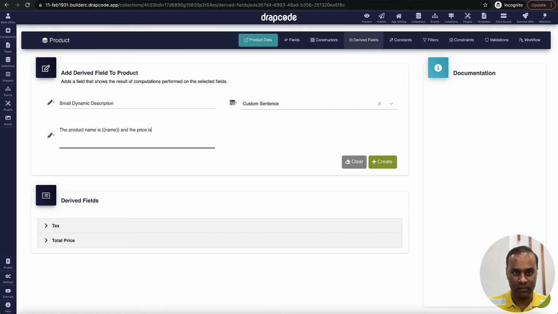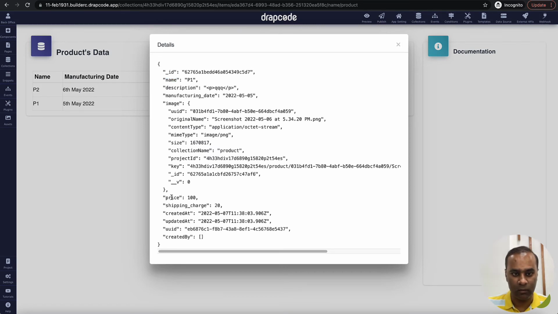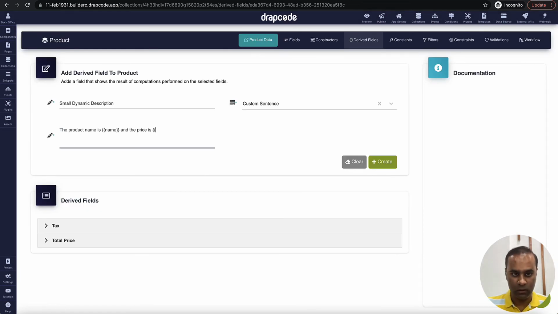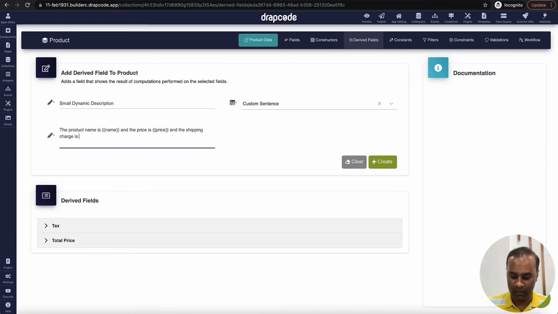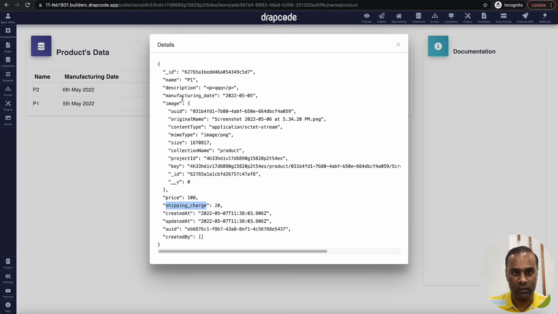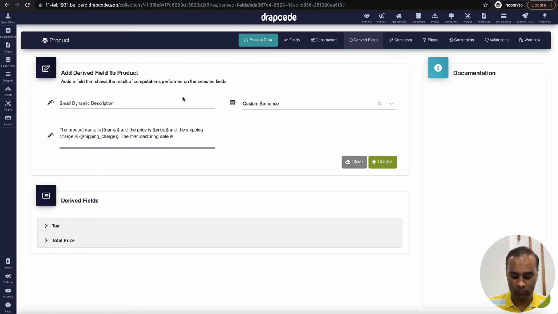and the price is, now we need price, so I'll go back and copy the price, double curly braces, and the shipping charge is, now shipping charge, same thing, we'll go to the shipping charge and then double curly braces, this, it's a sentence. So the manufacturing date is the manufacturing date, which is this. And let's say create it.